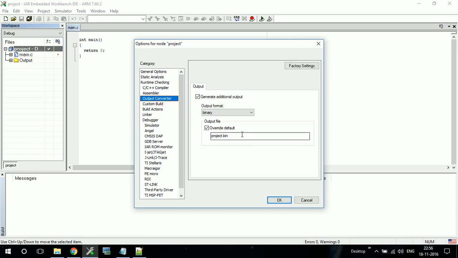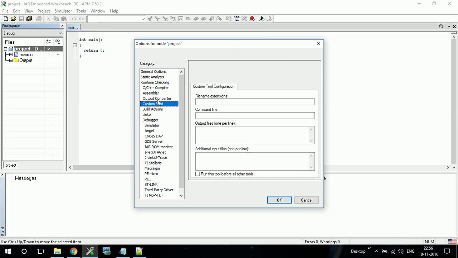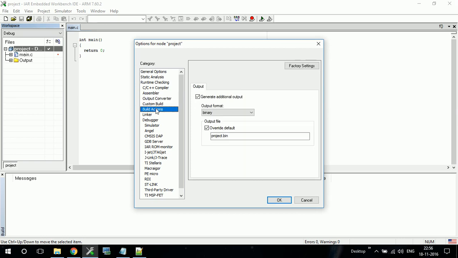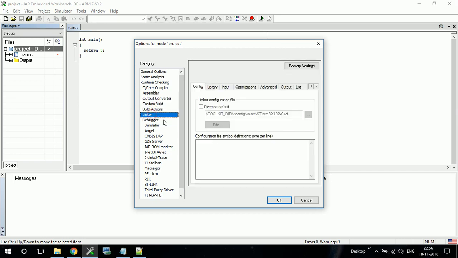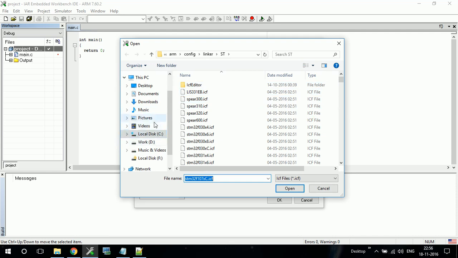It's generally used for mass production, as you use it in our offices. Now, linker. Yeah, linker. You remember we have added one linker file. We have to override this.